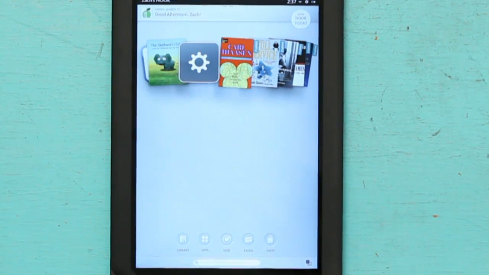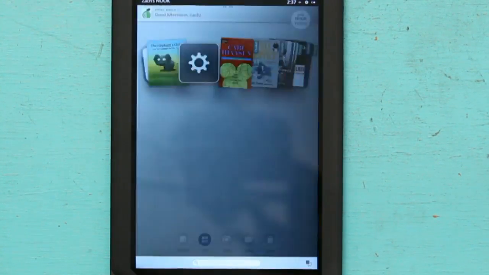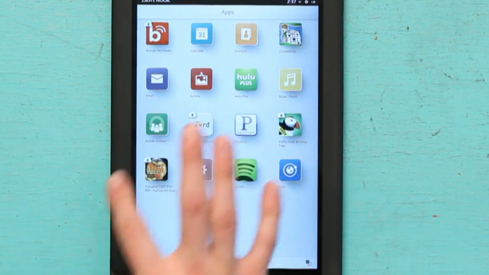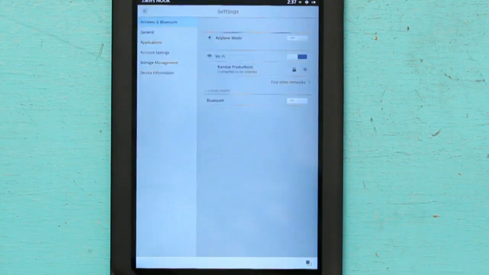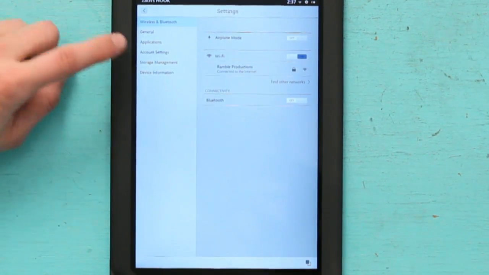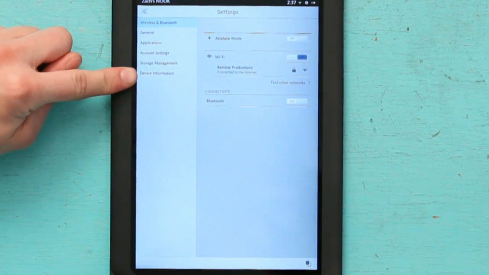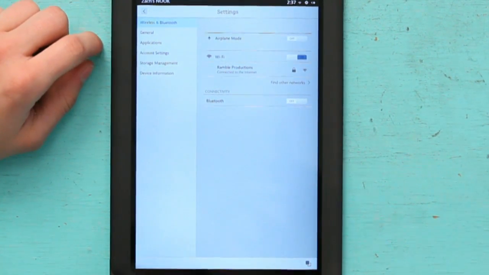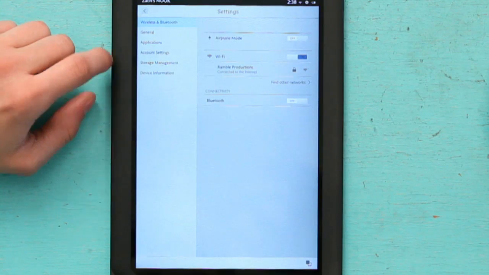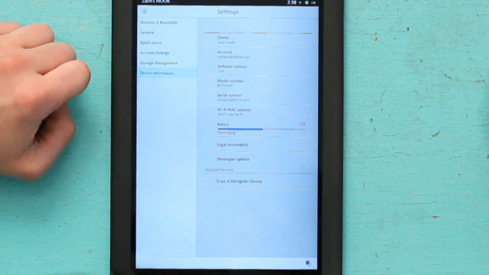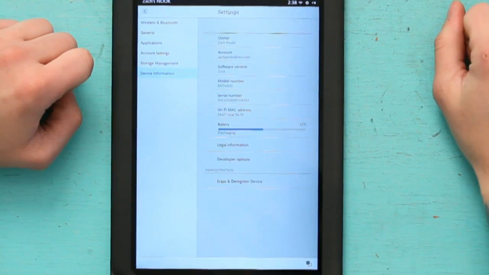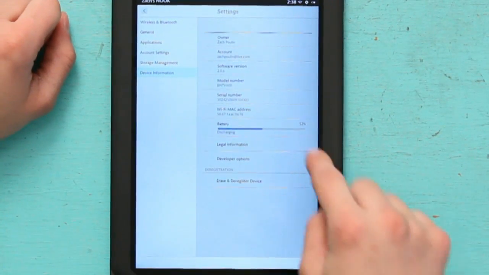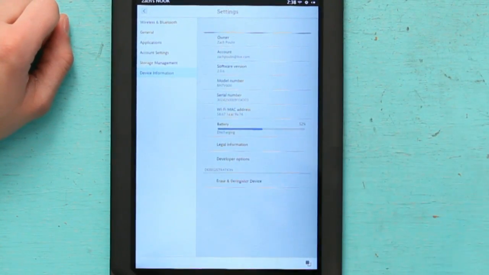First, you're going to go to your applications, then your settings. Go to device information at the very bottom on the left. And at the bottom, it says deregistration. It says erase and deregister device. All you do is click.